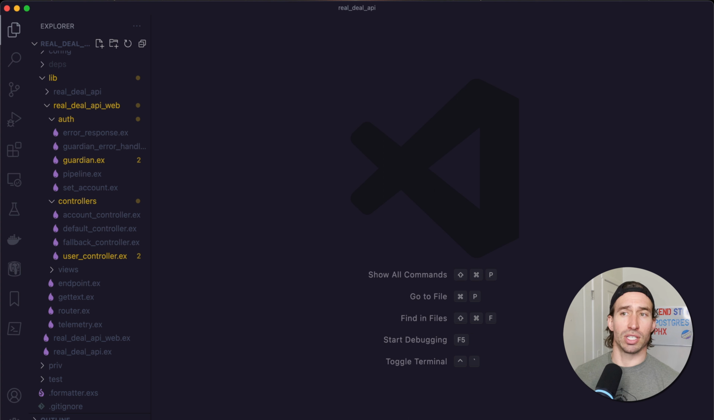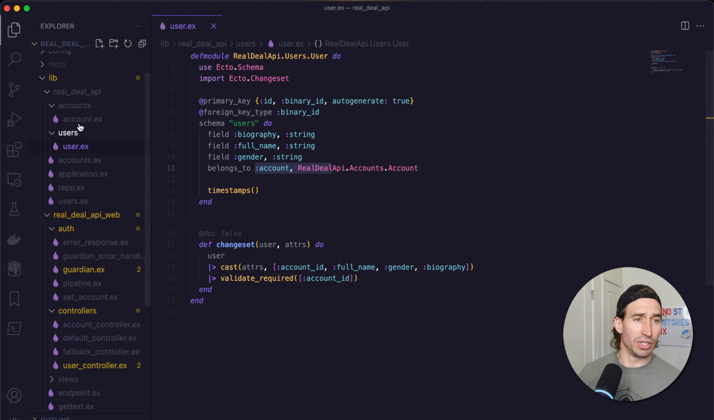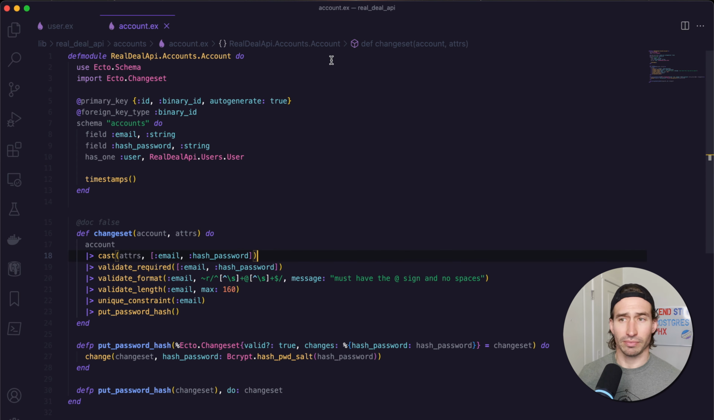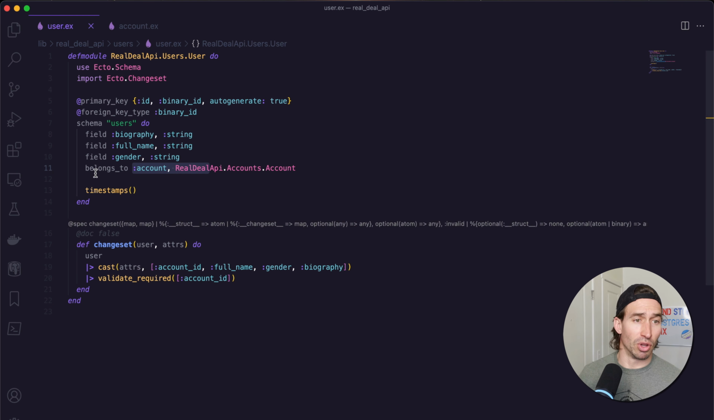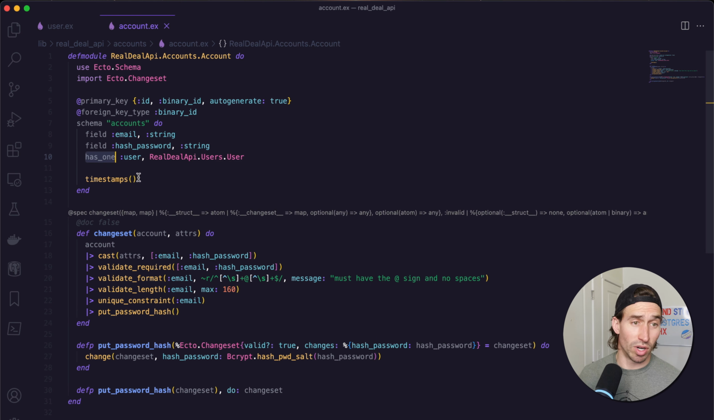I've gotten a few questions asking why I separate account data from user data, because I think everyone was thinking, well, now I have to make an extra query because account doesn't have everything we need. But if you remember in our schema, let's open up our user and our account schemas here. If you remember, we created the relationship between account and user. So we have our user account and it belongs to an account. And then our account has one user. So this relationship allows us to use Ecto Preload.